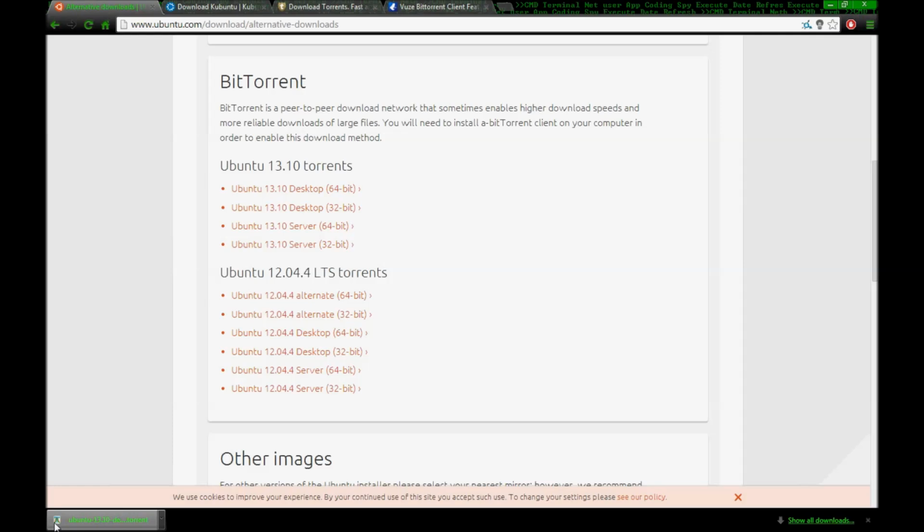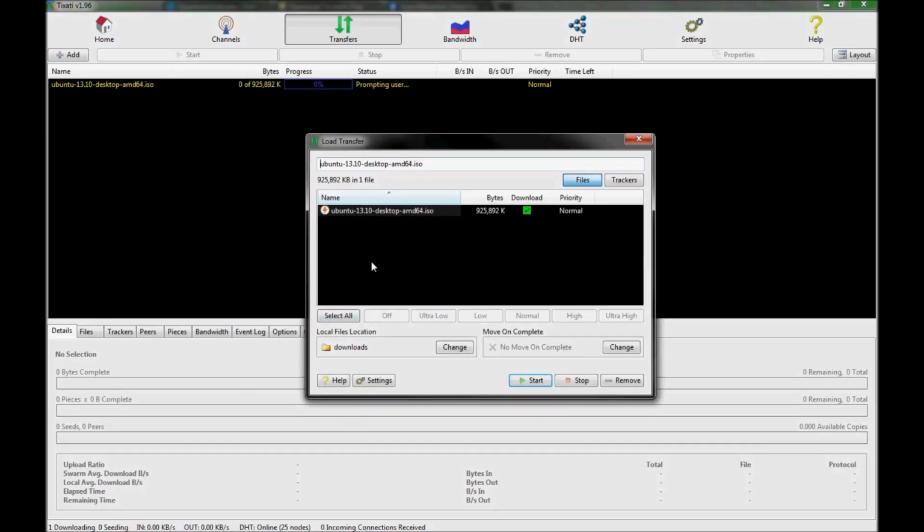Right here you can see the Tixati symbol. That means that when you click this, it'll open in Tixati. When we do click it, you'll see Tixati pops up with this, and the status becomes prompting user, and it's asking you what you want to do with this.